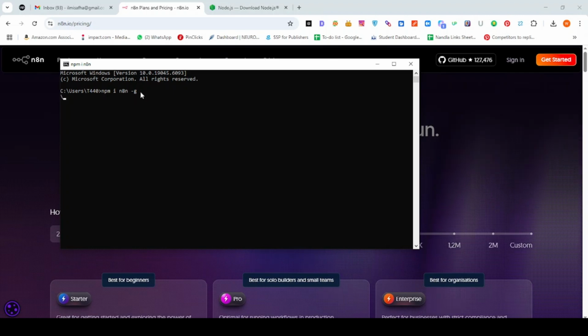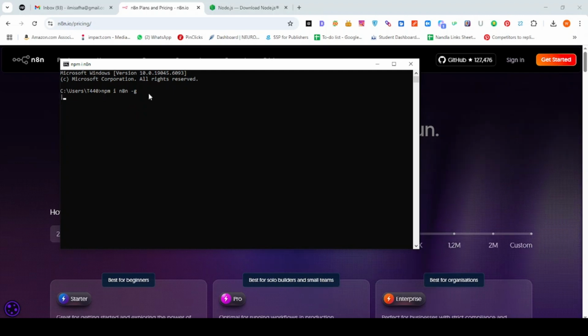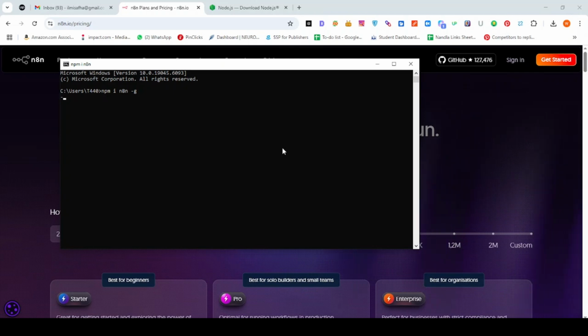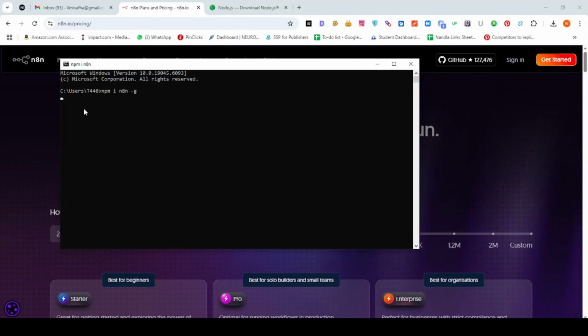So what does this minus g mean? It installs n8n globally in your computer. If I skip this minus g, this will only install n8n for one user, for example, in this one Windows which I am currently using. But if I create another user, n8n won't be accessible from that. So that's why I use this minus g, and this will take some time to install n8n, because we have to install all the files on Node.js. So we will wait for some seconds until n8n is installed.